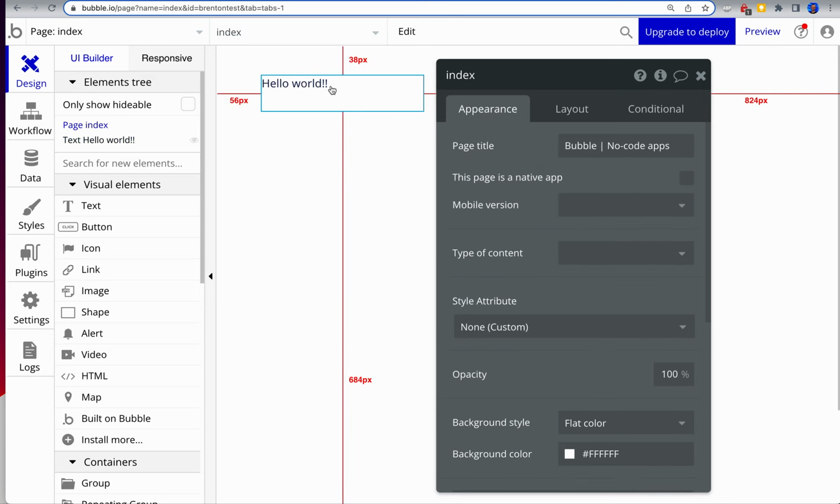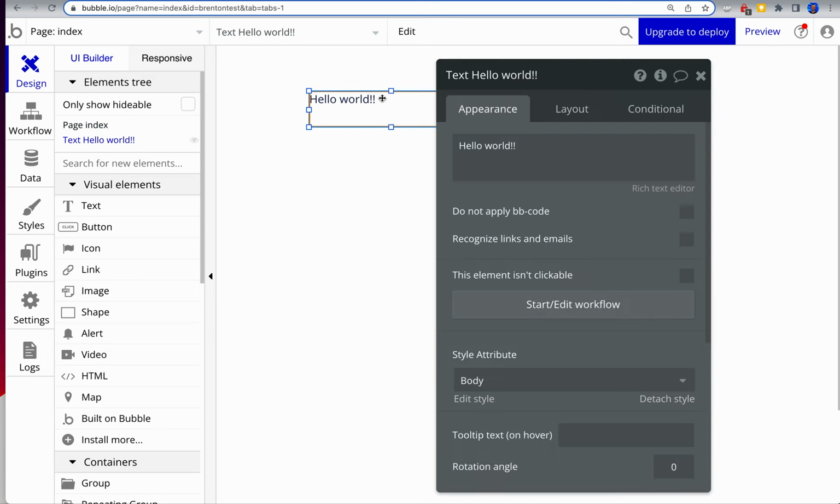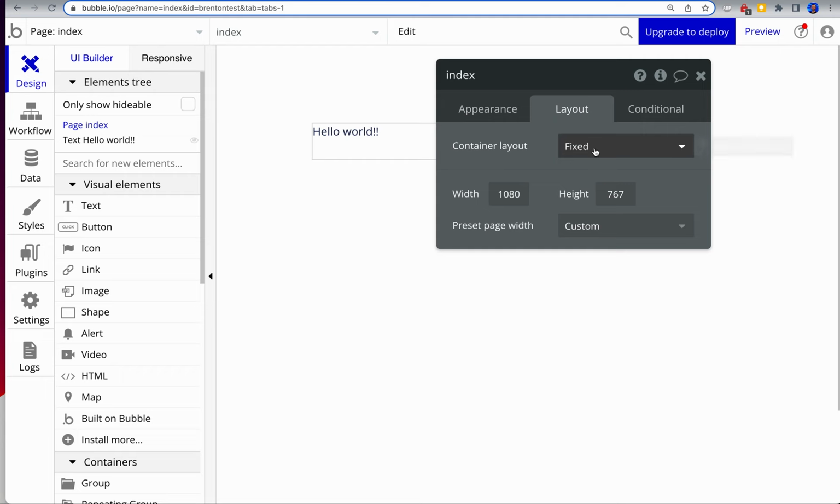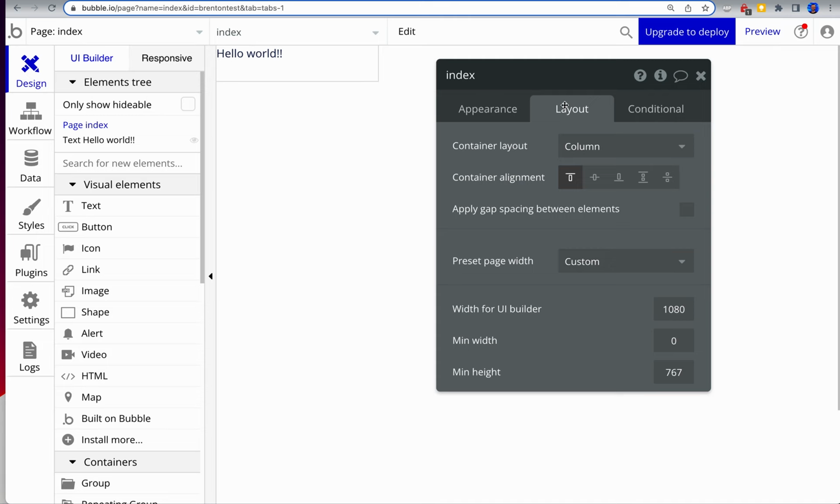So we want to change the layout of this page to not be this fixed position. So let's click on that page here in the elements tree and go to the layout tab in the menu. And there you see its container layout is fixed. A good default is column. For almost everything, your layout should be column, except in times when you want to deviate from that to row, when you want things to be next to each other side to side. But your default should be column. I actually wrote an email to Bubble and asked them to please change their default container layout from fixed to column.